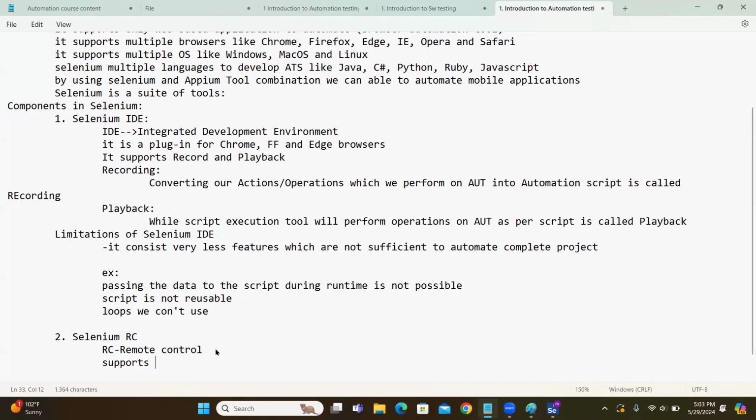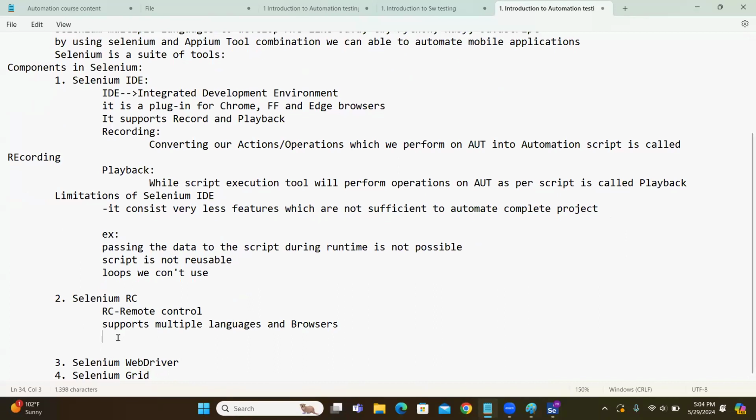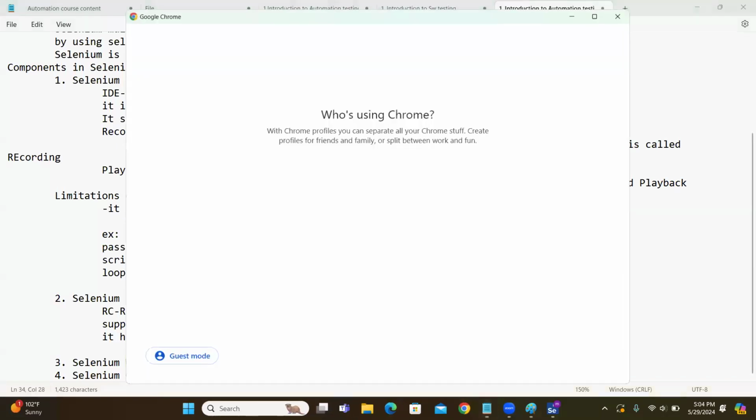It supports multiple languages to develop the automation test script, and multiple browsers, but it has many disadvantages. Yes, many disadvantages.